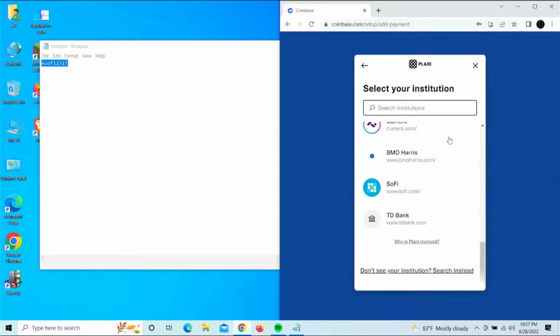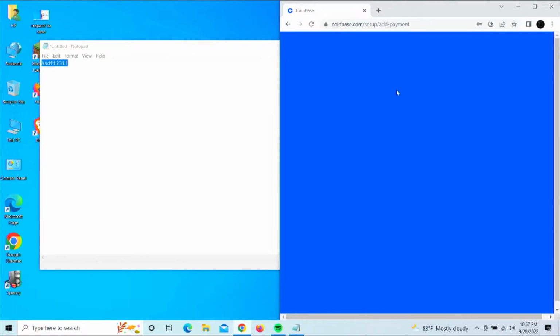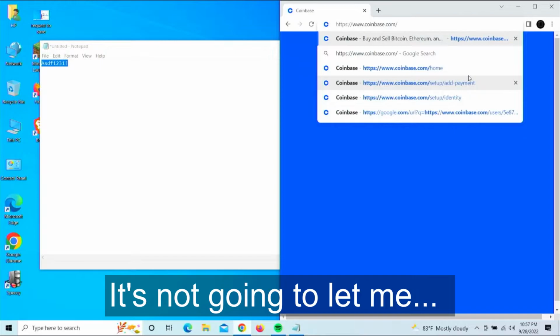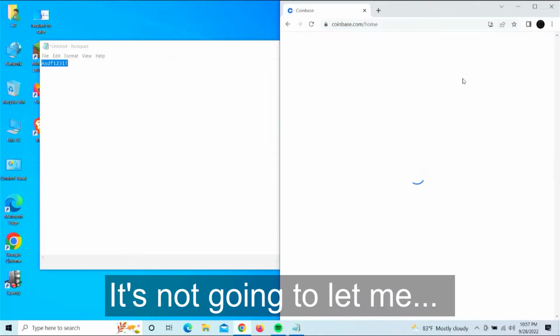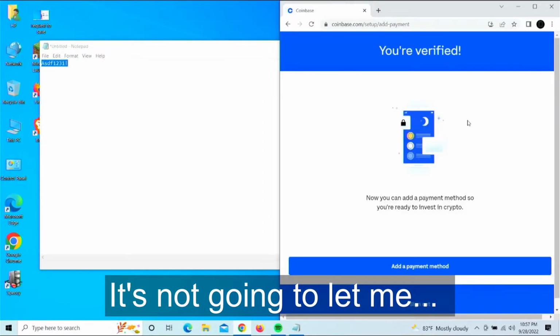If we can't, I think I would prefer to just X this and bypass it, which I'm pretty sure it will do. In fact, here's what I'm going to do. I'm going to cheat. I'm not going to enter it in. I'm going to tell it to go back to Coinbase.com. And then let's see if it reprompts me. Nope. It says I'm verified already.